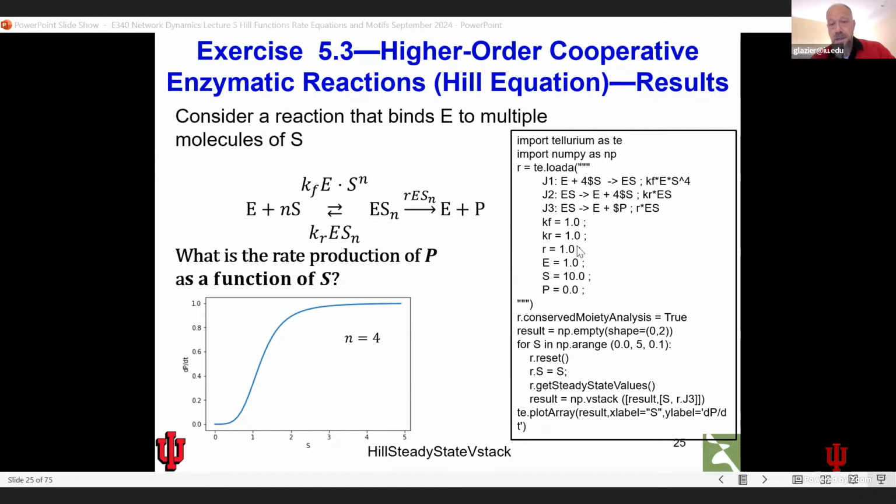So the code looked like this. We had our basic enzymatic reaction here. Yeah, perfect. And then we turned on conserved moiety analysis, created an empty array, and scanned S between 0 and 5 at steps of 0.1. I think Niraj scanned from 0 to 10. That's fine too.